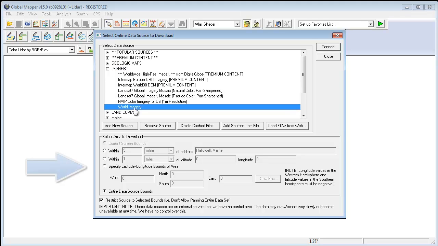Set the extent of the data to download using the options at the bottom of the window. The user has the option to select within a certain mile or kilometer of a specific address, or by using a latitude and longitude. The user also has the option to download the entire data set.